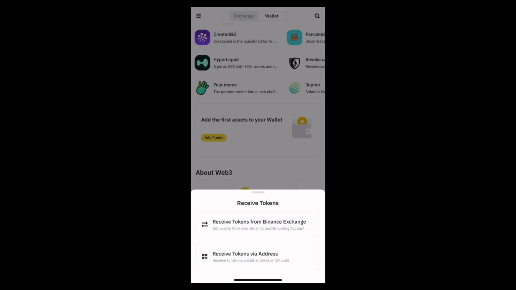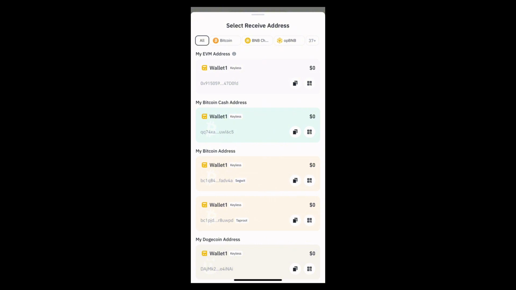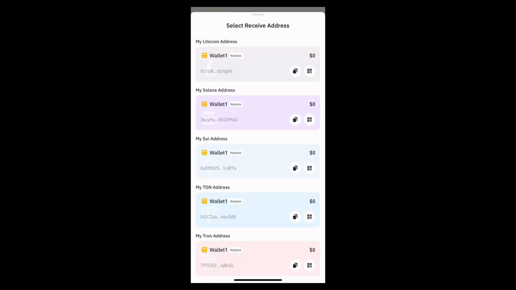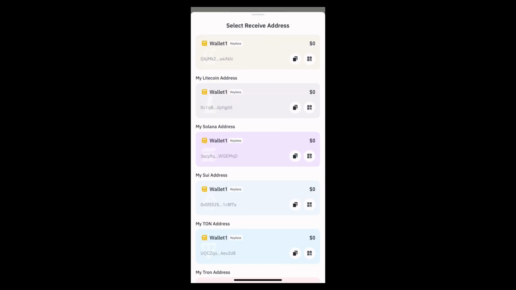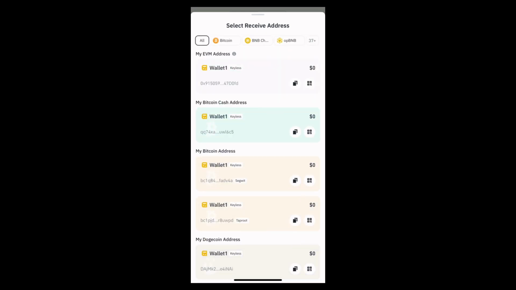Then tap on receive tokens via address right here. Now here you can find your Binance wallet address. Now you can check it just like this. There are many options of your wallet address. Tap on it and check the one that you want to check.